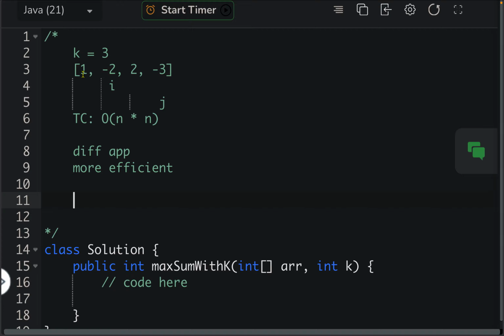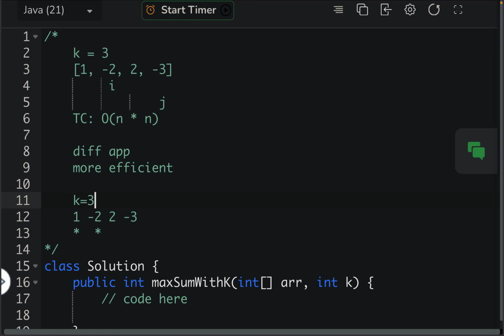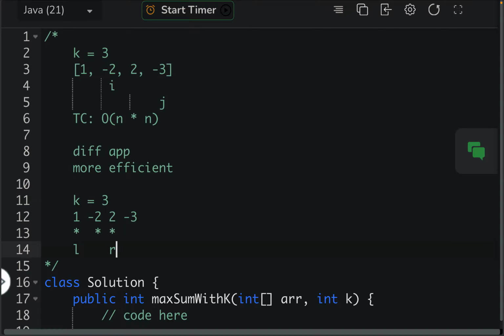So what can we do over here? If I pull this example out and understand what is going on behind the scenes, I can choose 1. Again, I can choose -2 as well, but I'm short of k equal to 3. So I can go at max till this point. And yes, I can choose these elements. But in the next iterations, I can choose these 3 elements. I can move my left and right pointers.